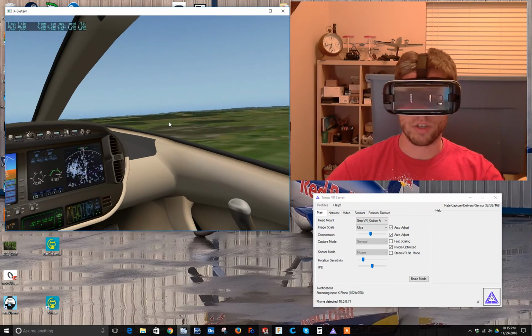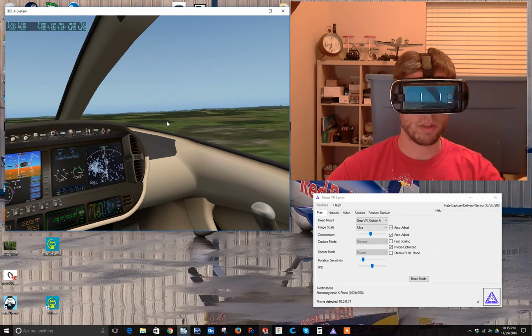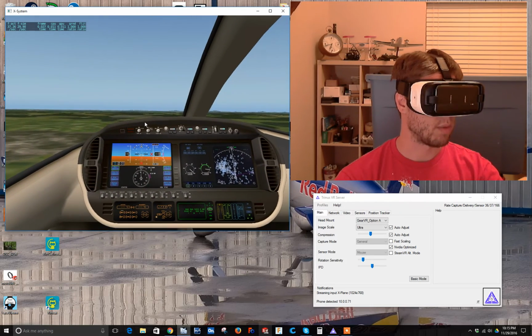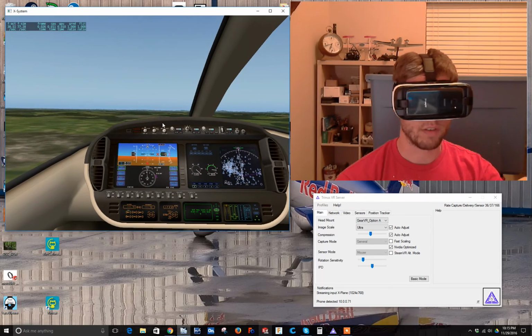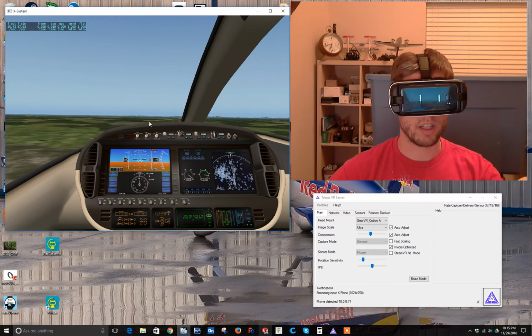I've got the resolution and everything turned down to just give you an idea of what it looks like. I'm going to keep playing with the resolutions, try and set them up a little bit, figure out how to get the drift to not be as bad. And if I get something worked out, I'll let you guys know.